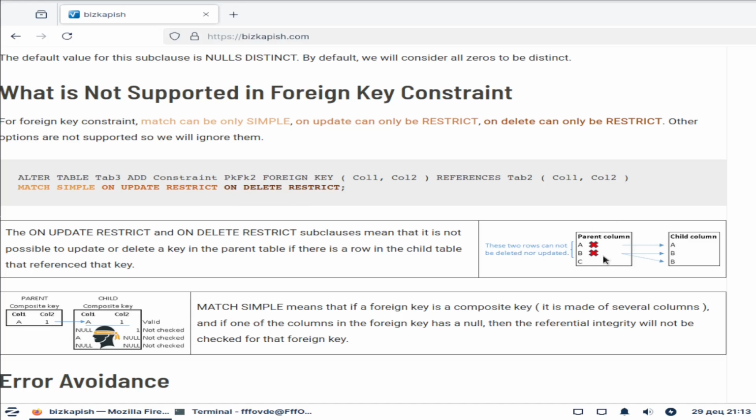If we have a parent table with a parent column and a child table with a child column, and if there is a foreign key constraint between them, we cannot update or delete rows in the parent table if they refer to some rows in the child table. So that is the default behavior, and that is the meaning of these two subclauses.